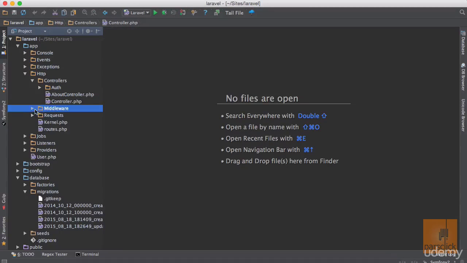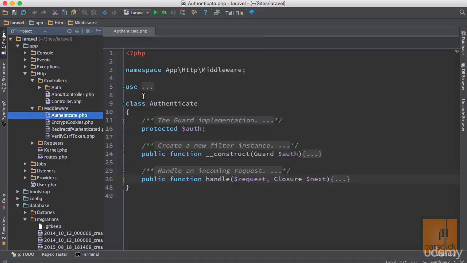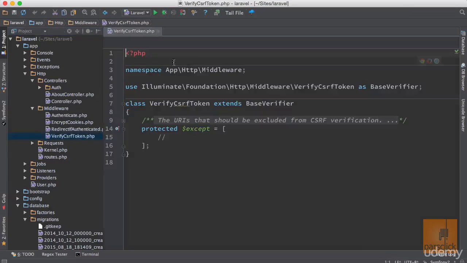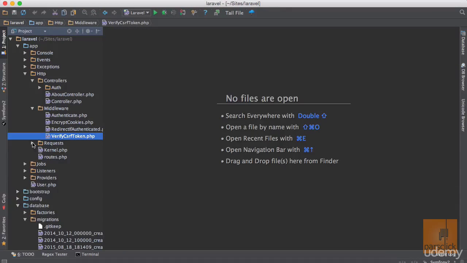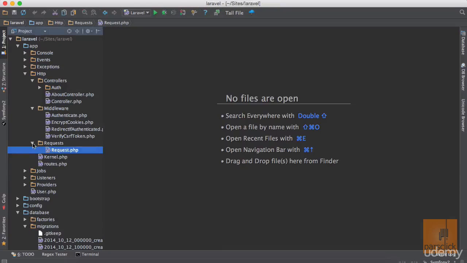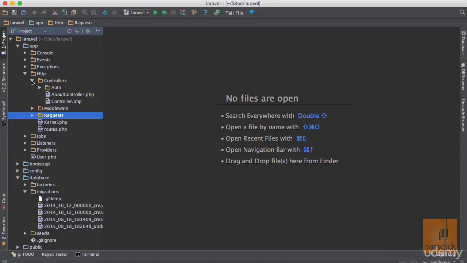We come down to middleware. If you open up the authentication, we have App right here. We go to this middleware, you can see that we have it here. Open up the request, also we have it here. There's quite a lot of them, so it's really tedious to go ahead and change it one by one.